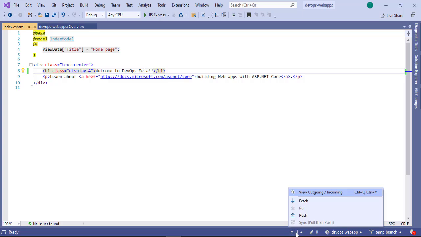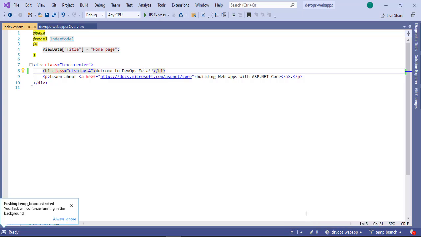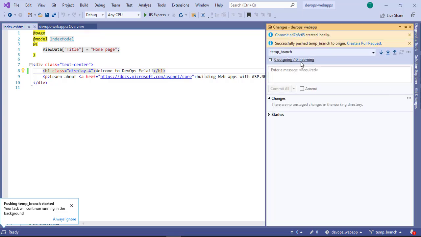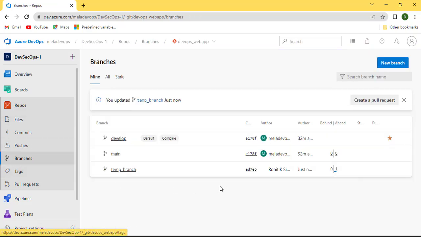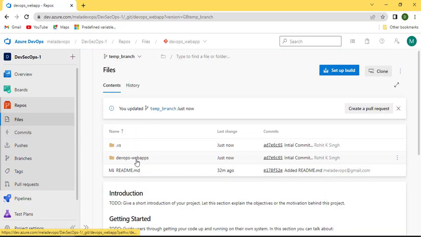Now if I want to push, I can simply push it. Now pushing has started. If you come to the git changes, you can see successfully pushed temp branch to origin. Now if I come back over here, this branch would have been created automatically. See, do you see this? The branch got created automatically. Did we create this branch in the remote? No, that was created directly from my local. Now if you see, this branch has all the files.